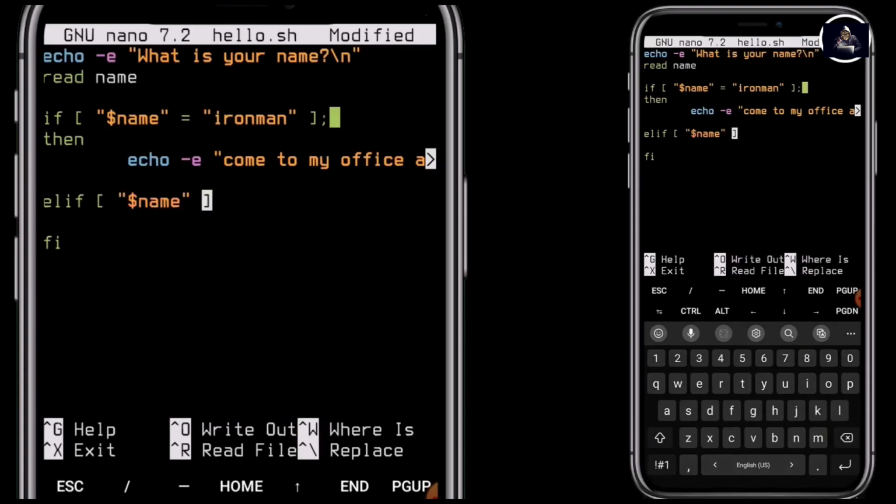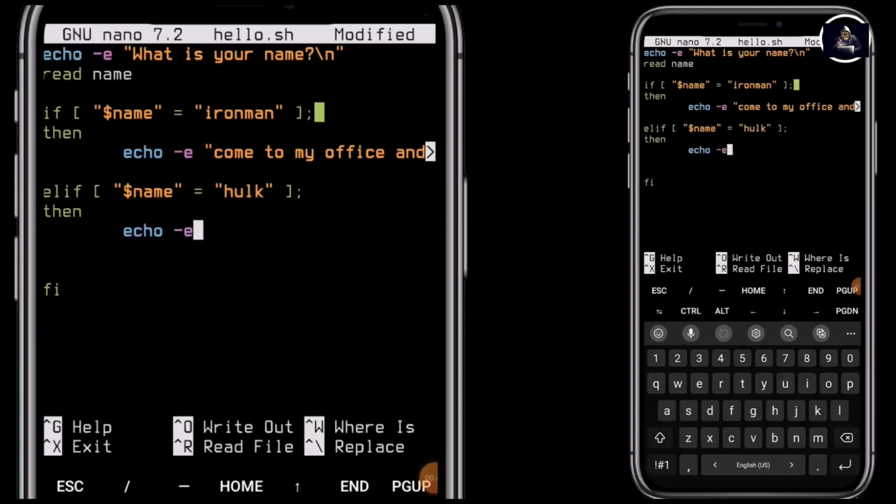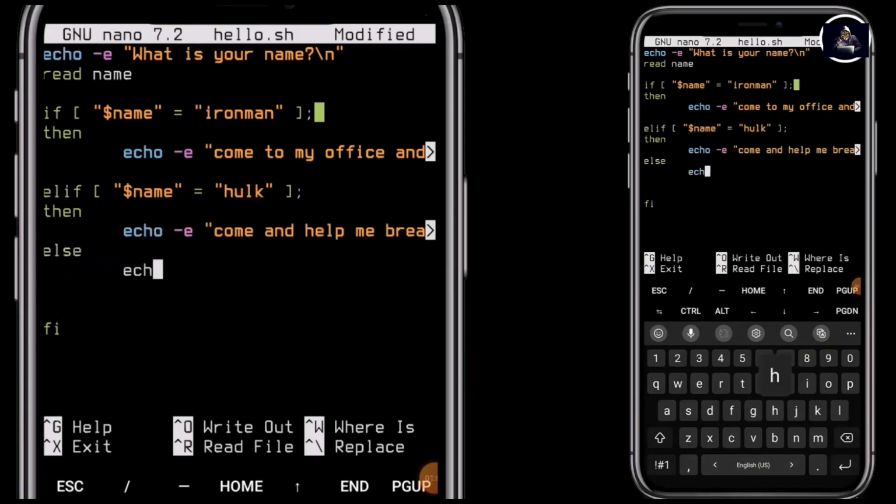Let's come back to our program. And suppose you want to add another name, so what we have to do is, after this message, we need to add elif and after this, add square brackets, and inside this, write the same condition mentioned above, but this time, our name will be different, let's say Hulk, and after it, write the message, echo, come and help me break someone's eggs. And if the user enters another name except these two, you can show a message here, and to do that, you have to type else before this fi, and then add the message, echo, sorry, we don't have any message for you.